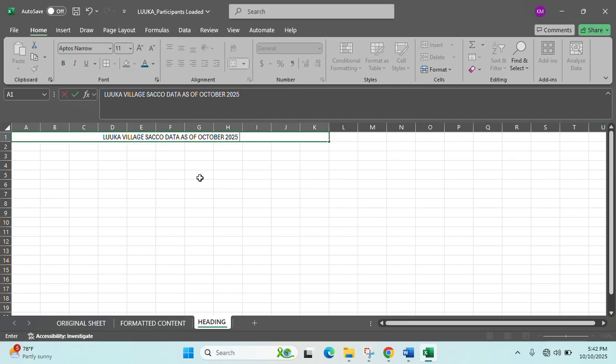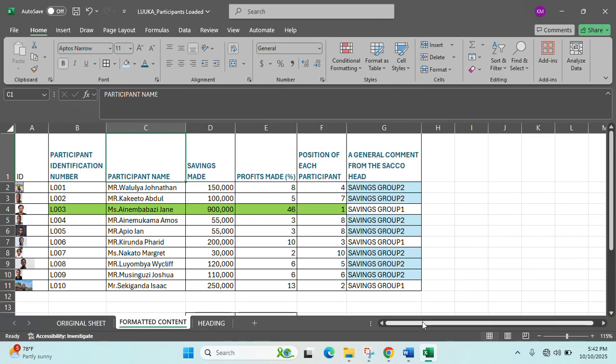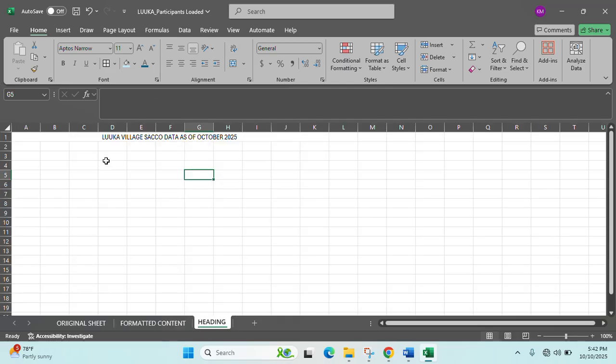I've thought of the reason as to why this heading cannot go in my sheet here, because I want to merge and it can affect my merging. If I could also do database, it could affect my importing. The regular sheet is here, the formatted sheet is here, and the heading is right here. So of course the heading is always outstanding.